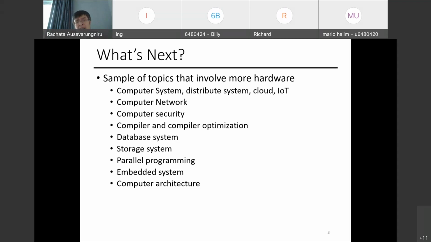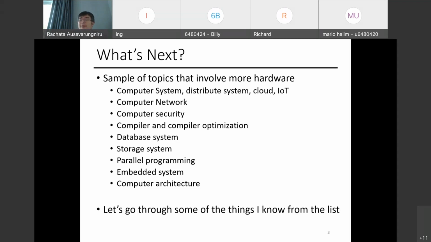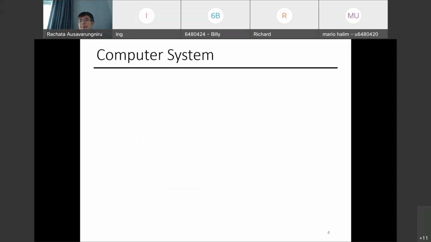And then there's a field that's close to home for me, which is where I would identify as I'm a computer architect, right? Computer architecture is like, okay, how do I build a computer? So we'll go through some of these things from the list, right? So let's start with computer system, right?